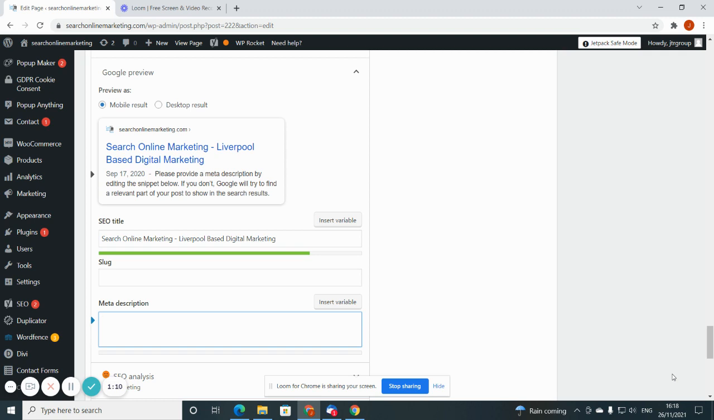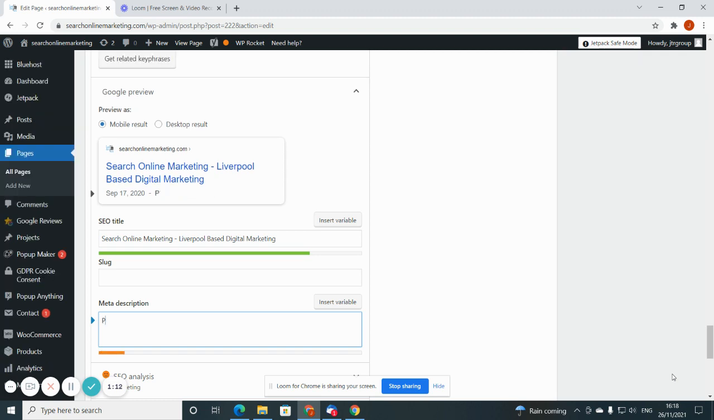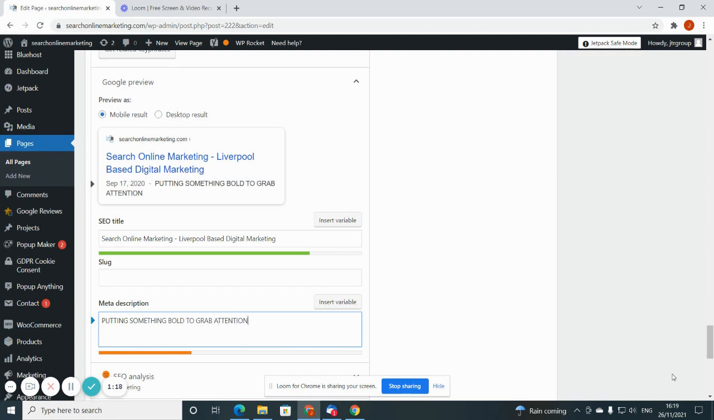And this is using capital letters only and putting something bold to grab attention. This will then stop people in their tracks and they tend to stop and look at it. I've had really high click-through rates on pages with meta descriptions doing this. Obviously, just because it's in capital letters doesn't mean it's going to make people click. So there needs to be a reason to make people want to click.